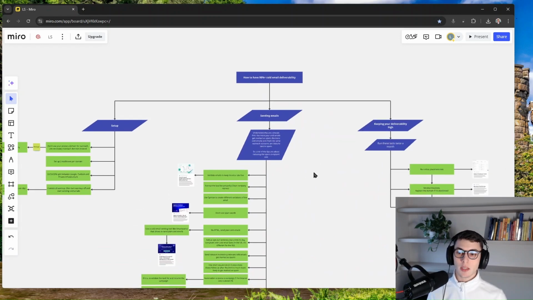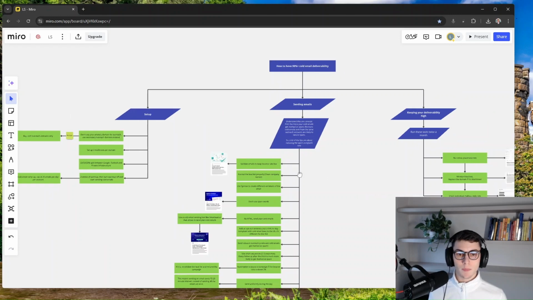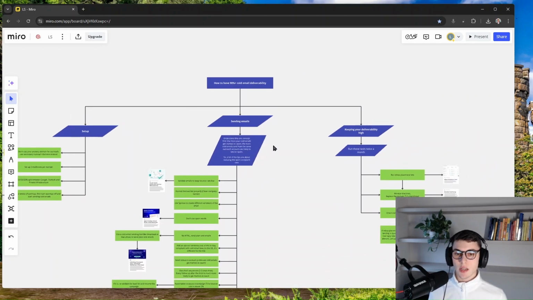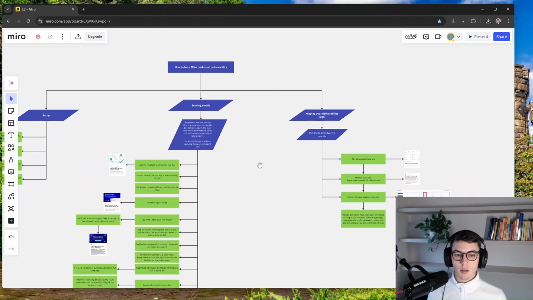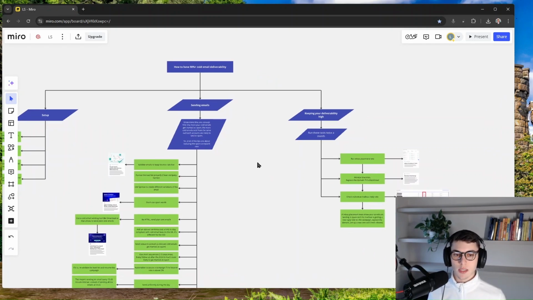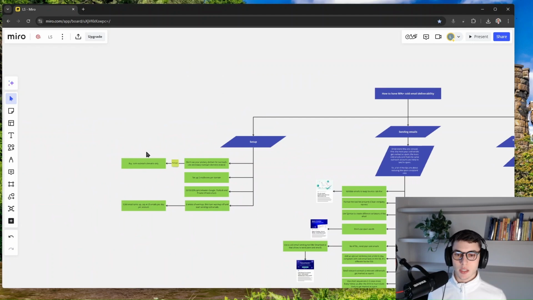So I grouped these tips in 3 main sections. The first one is the setup, so the setup of all the sending infrastructure and everything you need to do. The second one is actually sending emails. And then the third one is, once you have the deliverability right, actually keeping it where it needs to be, through checks, controls, tests, whatever, right? So let's get started with the setup.